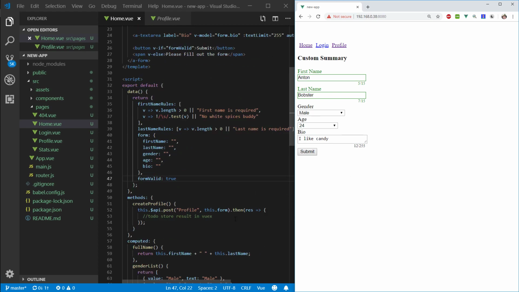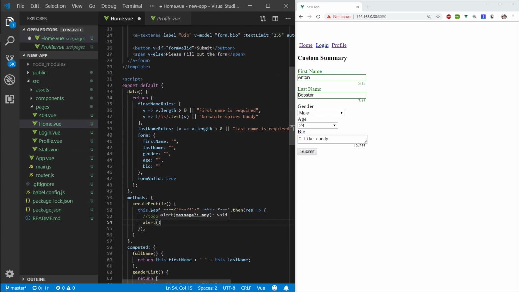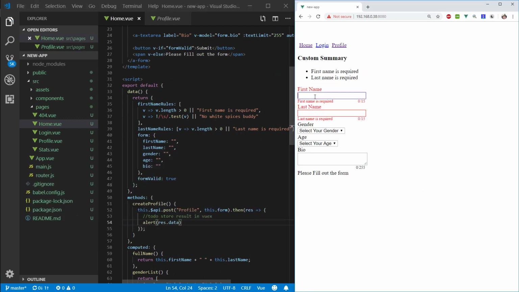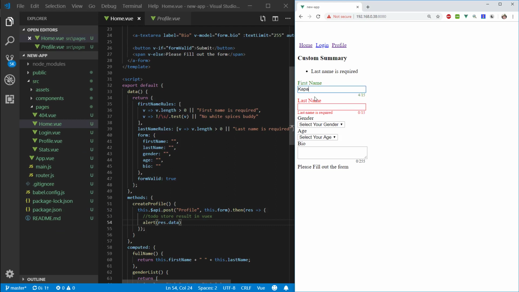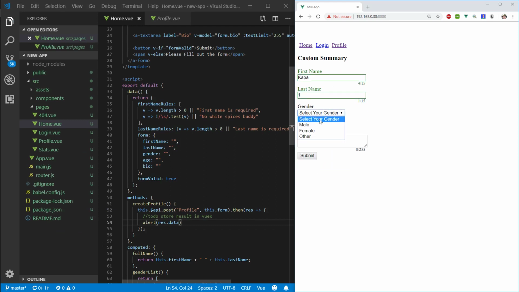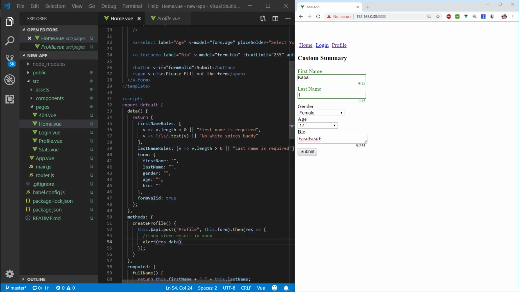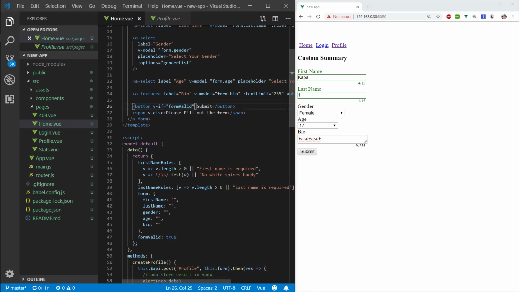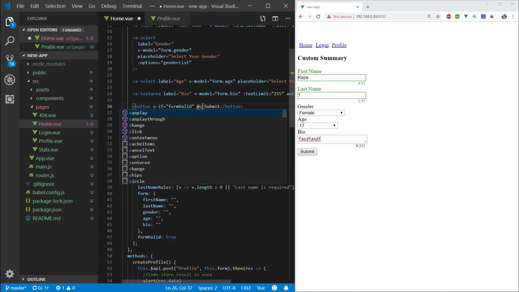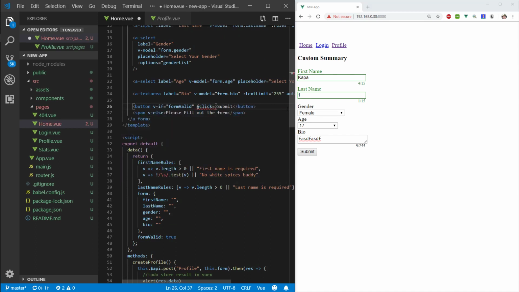In fact, there was no response. So let's at least do that. Let's alert res.data. So let's alert what we created. So let's do another one. Kappa 1, female 17 something. Cool. All right. Don't be silly and make sure that you hook up your create profile.